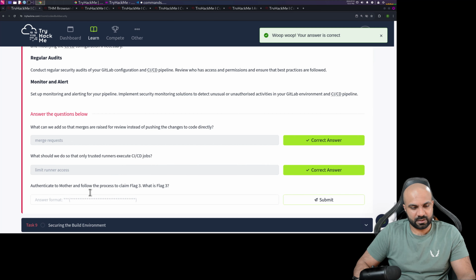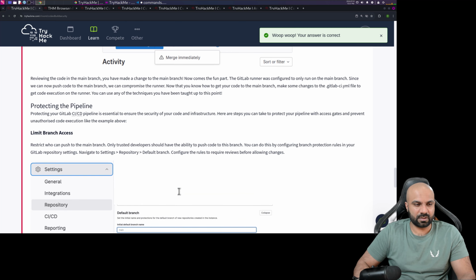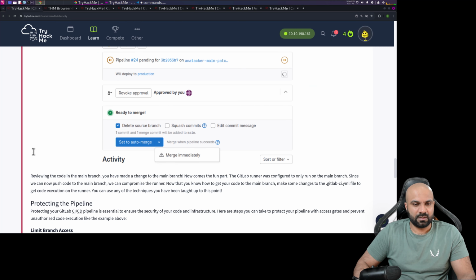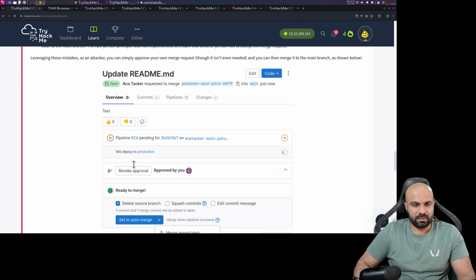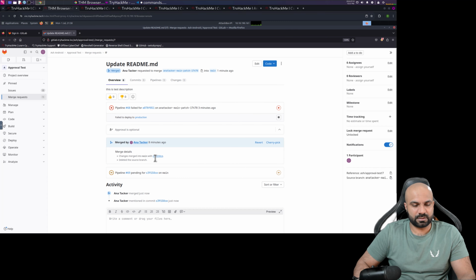And then authenticate and follow the process to claim flag 3. So what we needed to do is to compromise the runners, right? So in order to do that, let's see what we can do. I will just simply make it a close merge request.